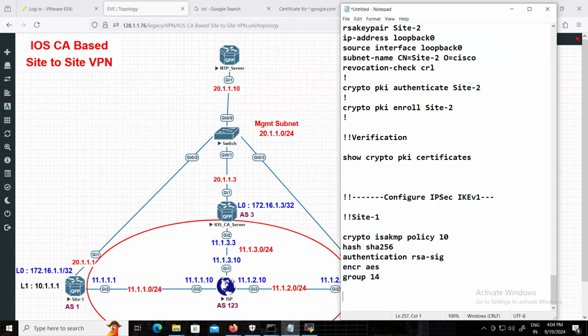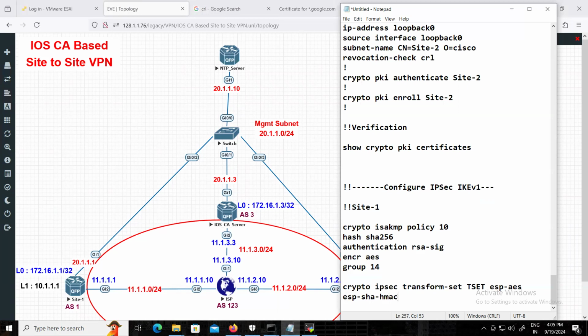Then after this, what do we do? The key we define, but this time where is the key? The key is already configured in the certificate, right? So what we will do here directly: crypto IPsec transform set, and then ESP-AES ESP-SHA-HMAC.